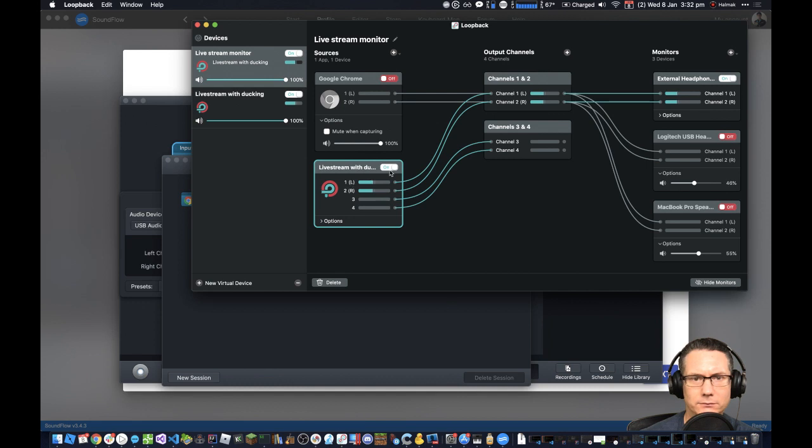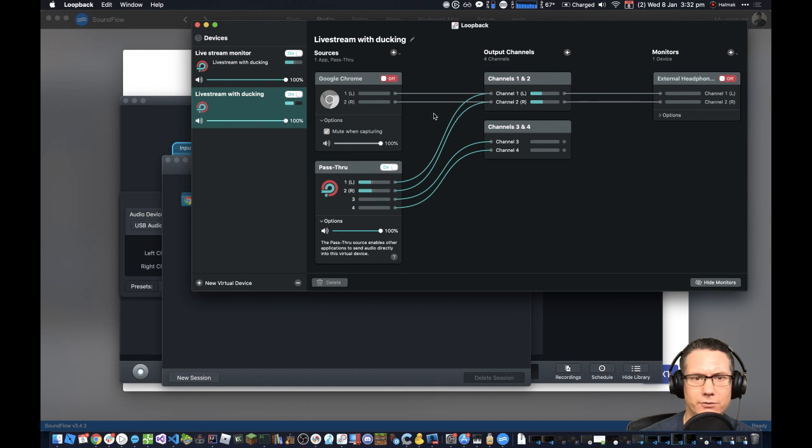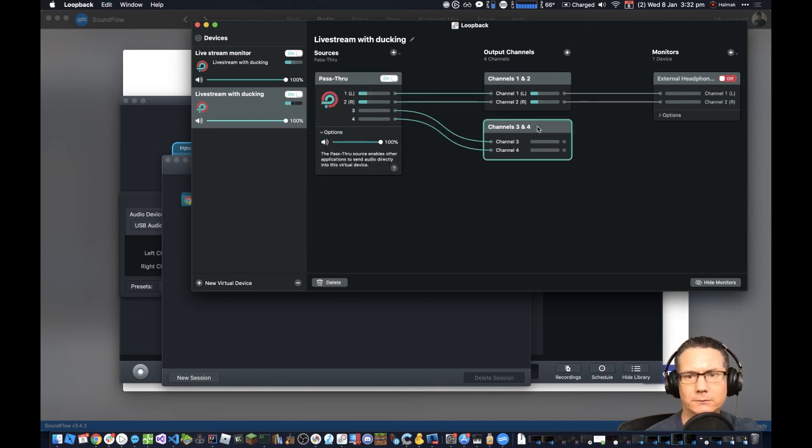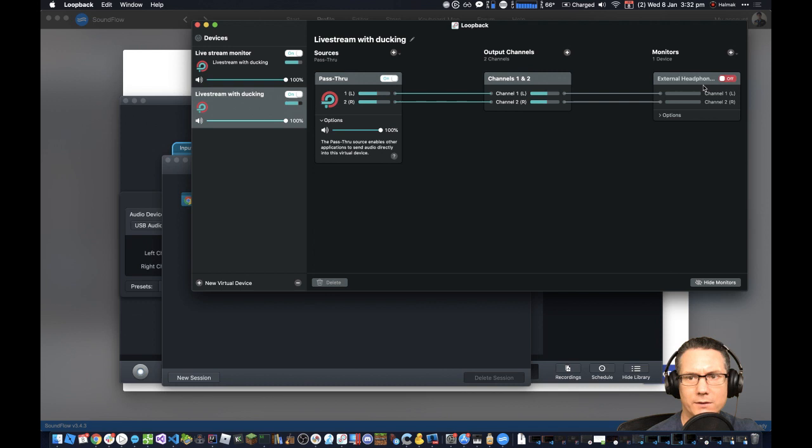Back to loopback. I'm just listening to the music. I'm listening to the music with my mic. Through. Open this up. This. Delete key. Delete. This. Okay, so no monitors. I've got the monitor going.